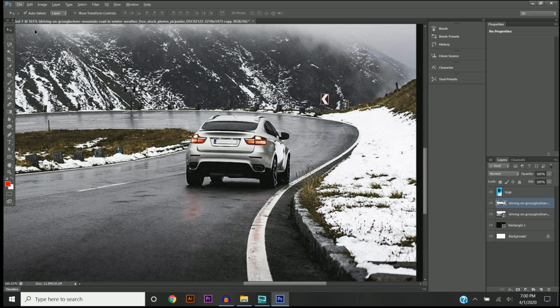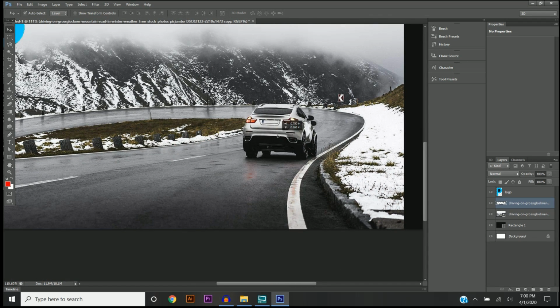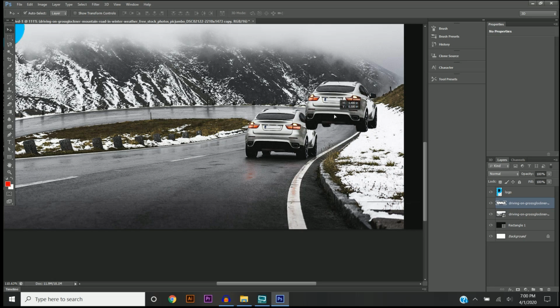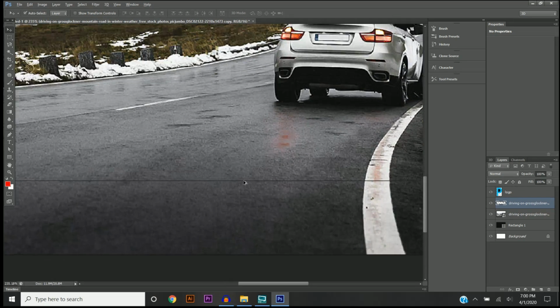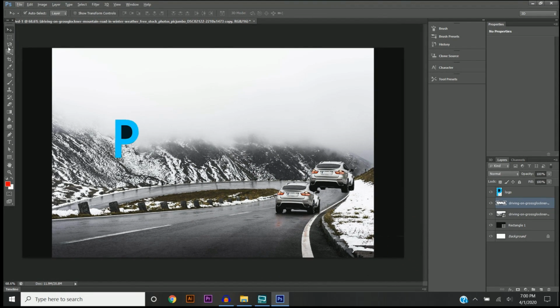with the move tool. So we have another car right here, but let's say we want to move it, let's say farther back, honestly. And also we can see there's a little sliver of this image still here. So I can just quickly use the polygonal lasso tool and just outline that and just delete it.